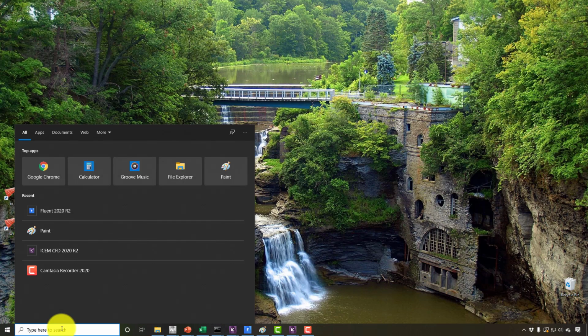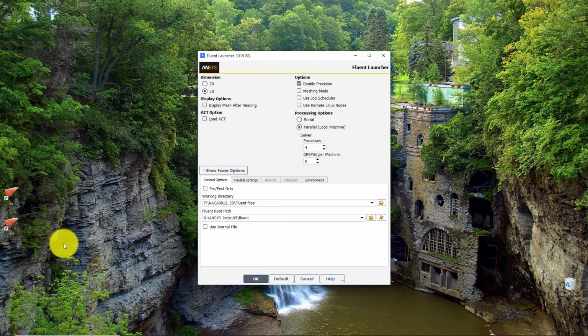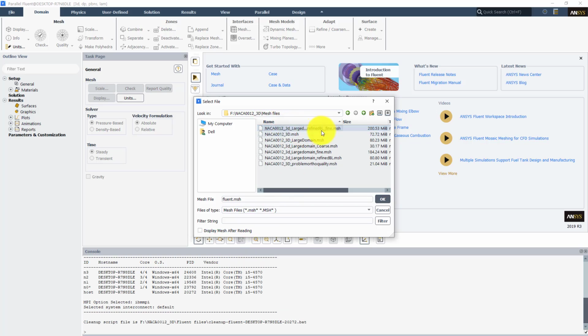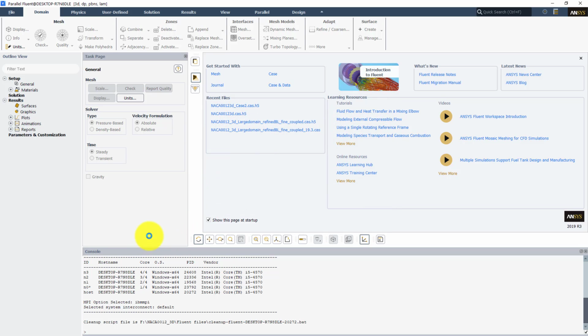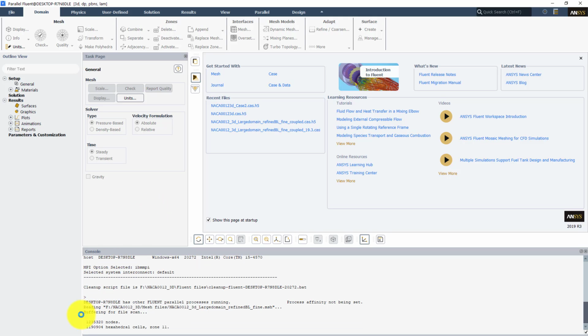For the third case, I have to open Fluent 2019 release 3. Since I cannot read the old mesh files, meaning the old case files, in the new version, I need to create the case from scratch with the mesh file. The settings are double precision, 3D and 4 processors, same as case number 1. And now this is case number 3 here. So this mesh file and the number of nodes are the same, which is around 1.2 million, so 1.23 million exactly.